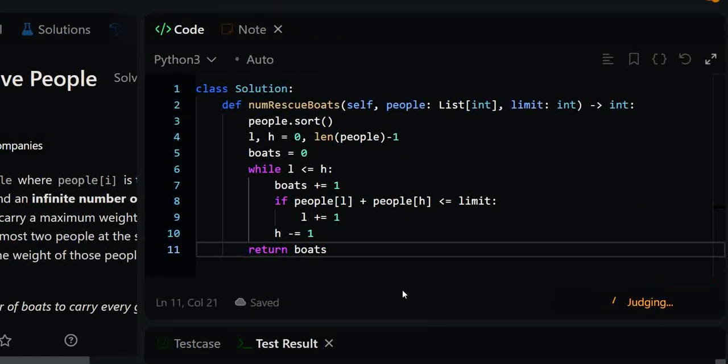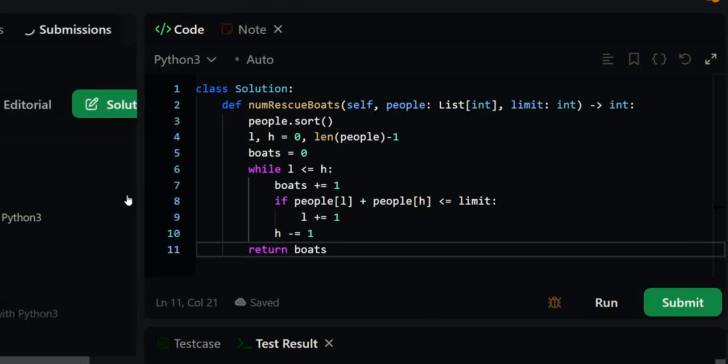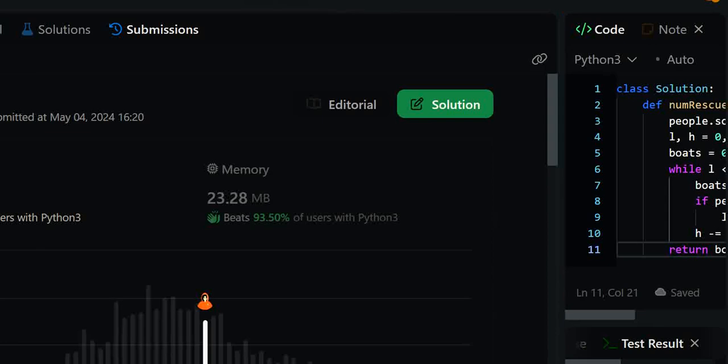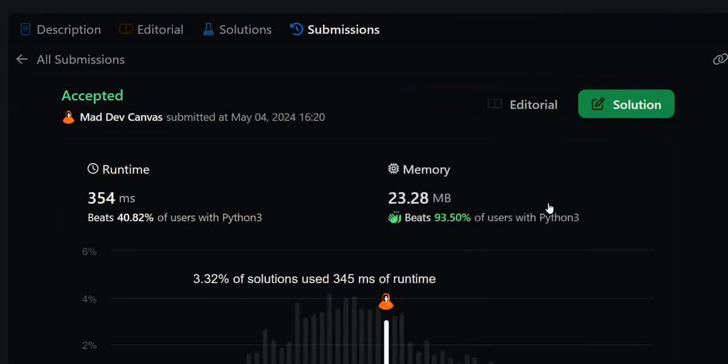Now let's submit this. So we can see that this has been accepted, and this was the whole solution with explanation.